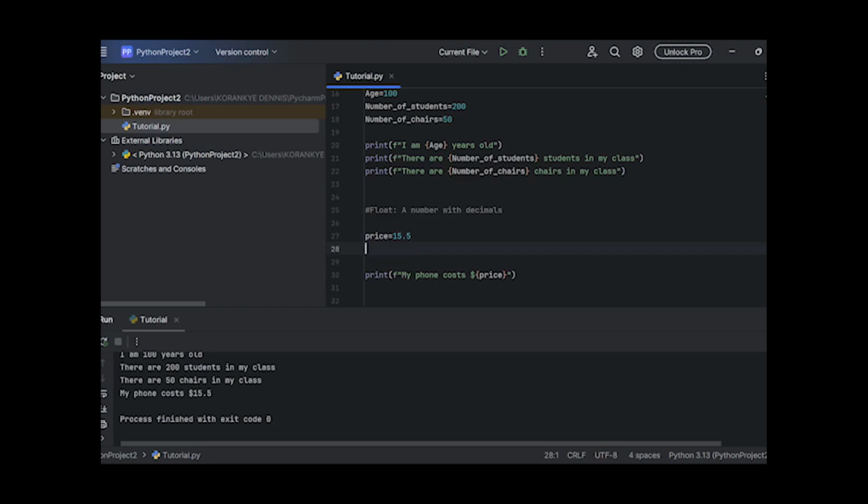Next, let's assume my CWA is 5.99. We'll print, then we add the words I want to add. I'm telling you, my CWA is, then the variable comes. So after running, we'll get my CWA is 5.99.